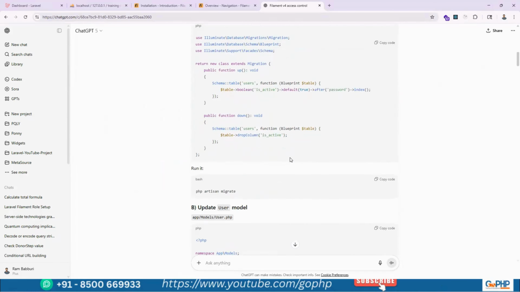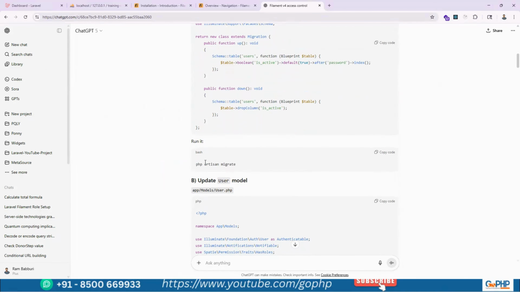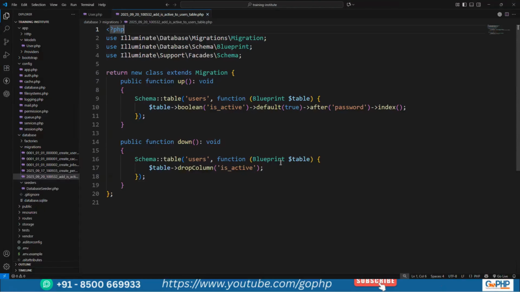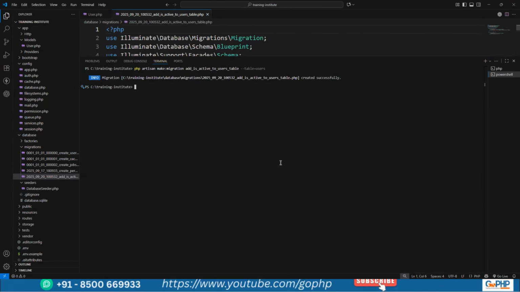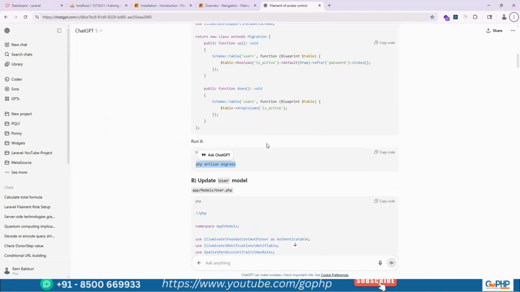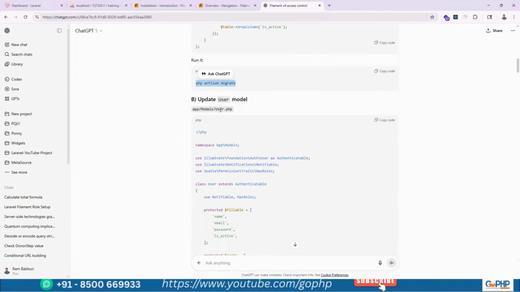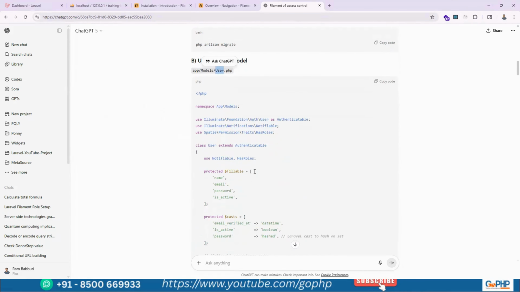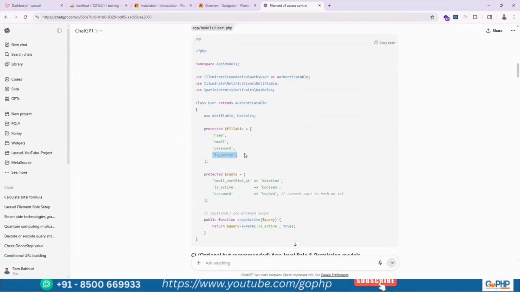What is the next step? I think we need to run the migrate command, because by running the migrate command, the column will be added into the users table. Run the migration. Yeah, migration successful. This column will be added. I think now we have to update the model. So this is the user model. In the user model, we have to add the isActive column. Let me copy this column.